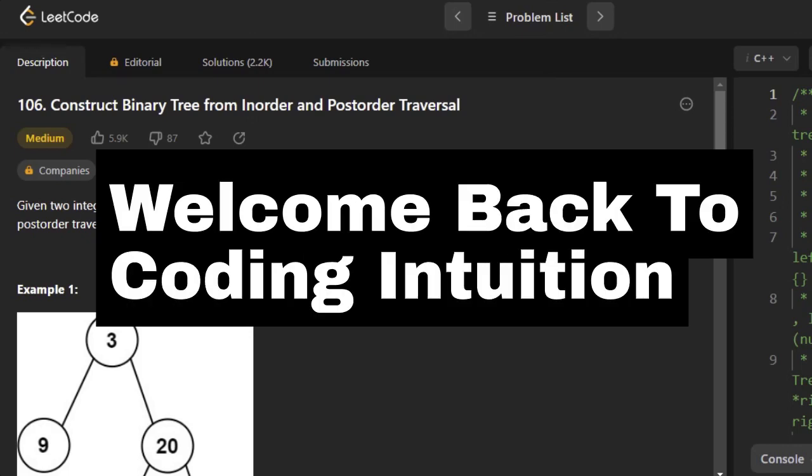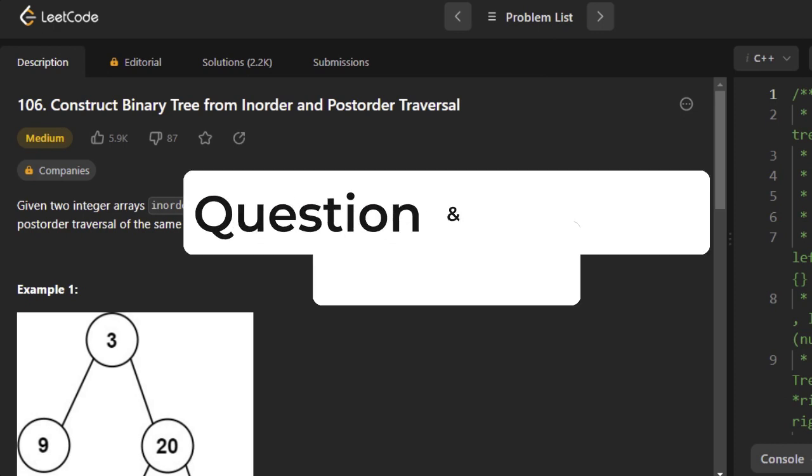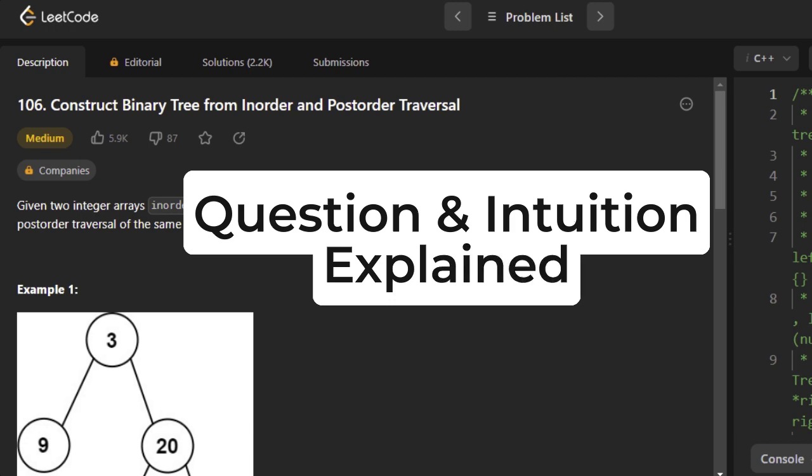Today we are going to solve the construct binary tree from in-order and post-order traversal question on LeetCode. In this question we are given the in-order and post-order traversal of a binary tree, and we need to construct a binary tree using that in-order and post-order. To understand what in-order and post-order are, and what a binary tree is, let us move to the whiteboard.